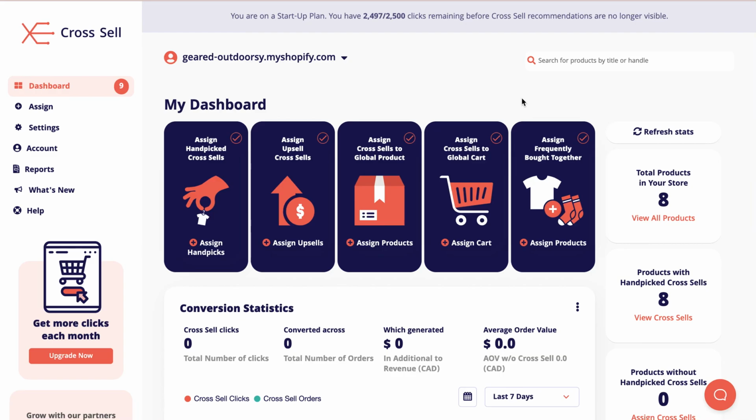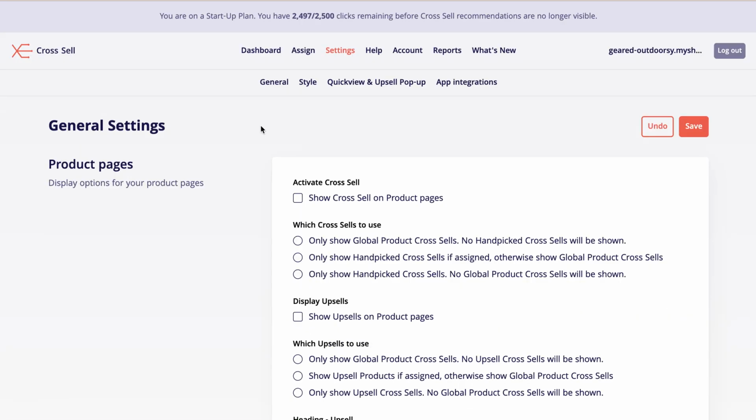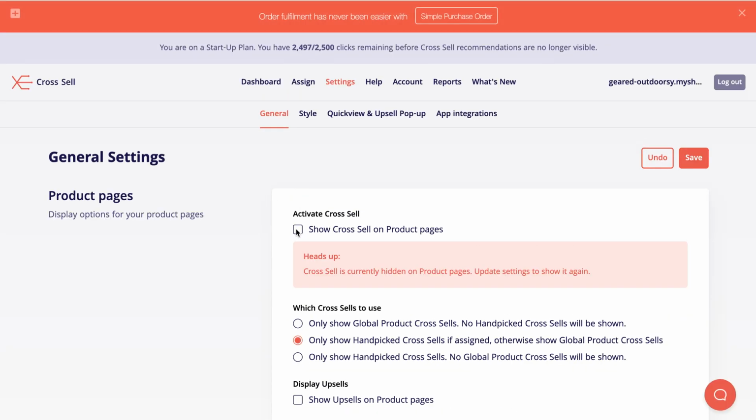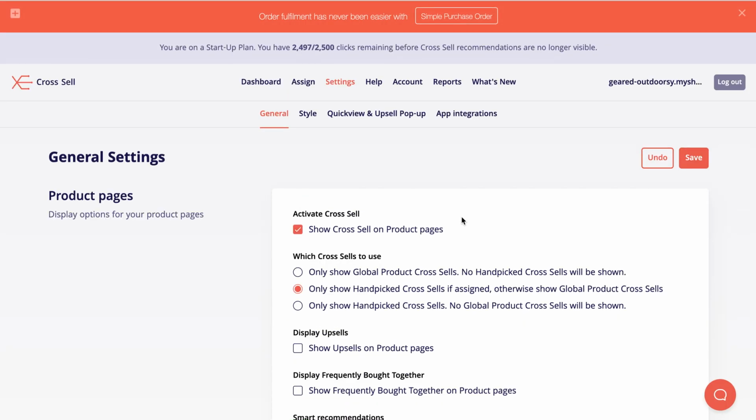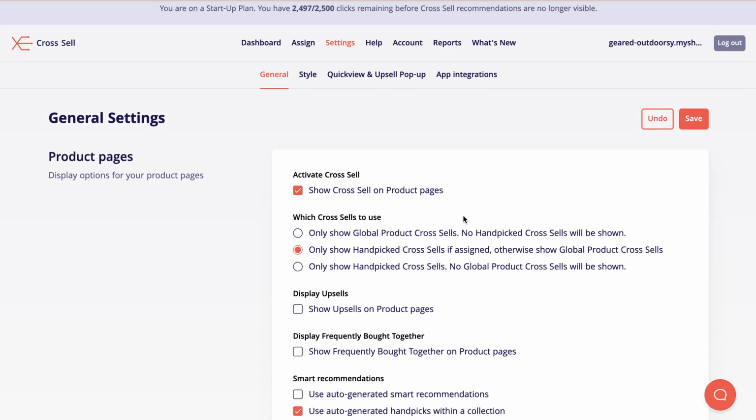To activate your cross-sells on your product pages, go on Settings and make sure that this option is clicked on. You have different types of cross-sells that you can show on your product pages. It can either be your global product cross-sells showing, or your handpicked cross-sells if assigned, otherwise your global product cross-sells, or only your handpicked cross-sells.